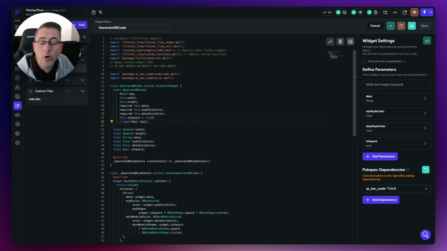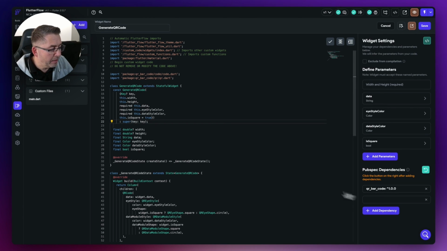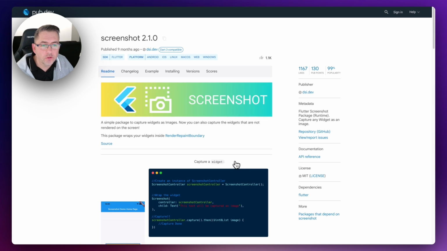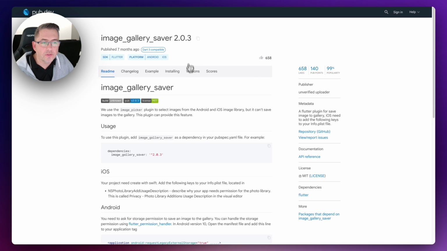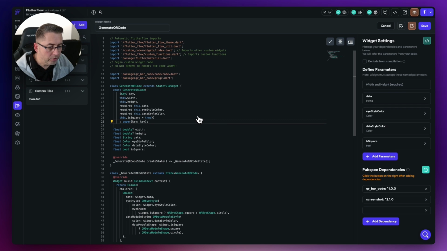Okay, so back in FlutterFlow, back in our custom widget, let's add a brand new dependency. Hit add dependency. Let's move over to the screenshot package, go up here and copy this particular one. Let's go back, and I'm just going to paste that in here like that. Let's add another dependency. Let's move across now to the image gallery, just copy that, go back and paste that in there. Now, once you've done that, of course, just hit the little refresh, and those dependencies will then be referenced inside our FlutterFlow application.